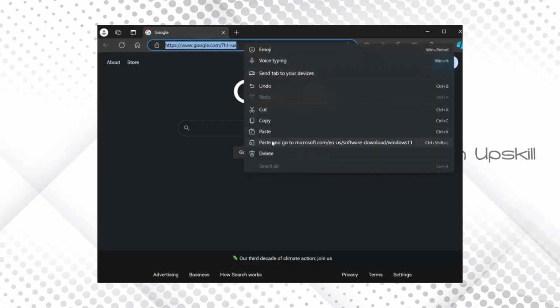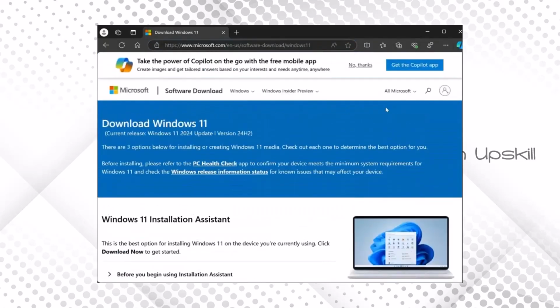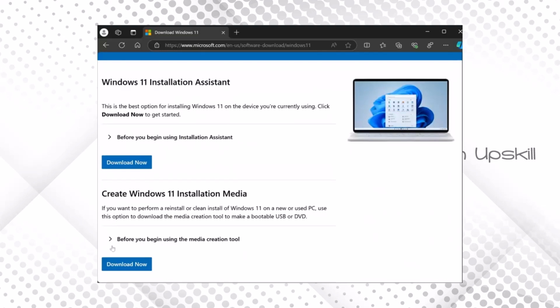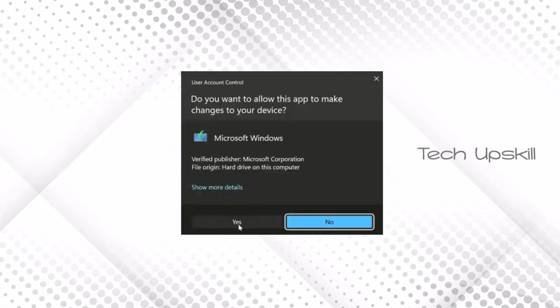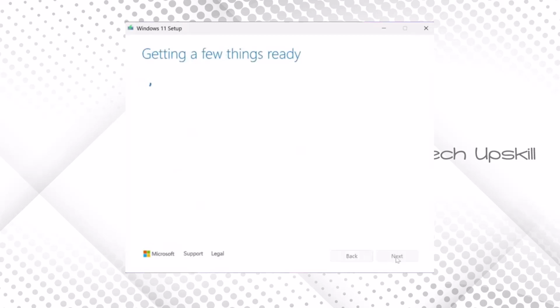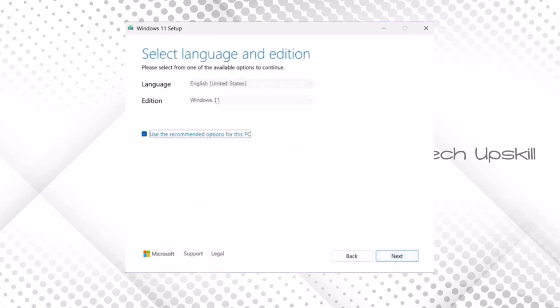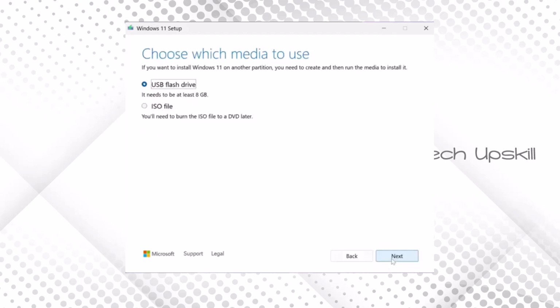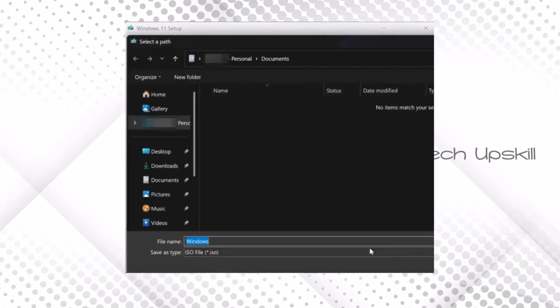Step 5. First, open the link provided in the video description and locate the Create Windows 11 Installation Media section. Click Download and, once it's downloaded, open the Media Creation tool. After launching it, press Accept when prompted. Choose your preferred language. Then click Next. Select ISO file as your installation media type and click Next again. Pick a download folder. Name the file Windows 11 and press Save.